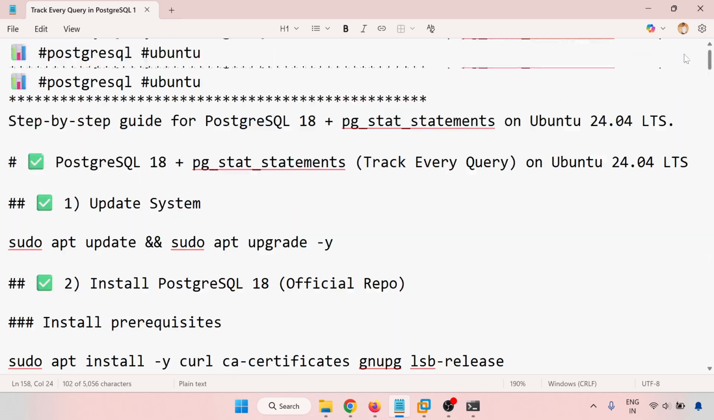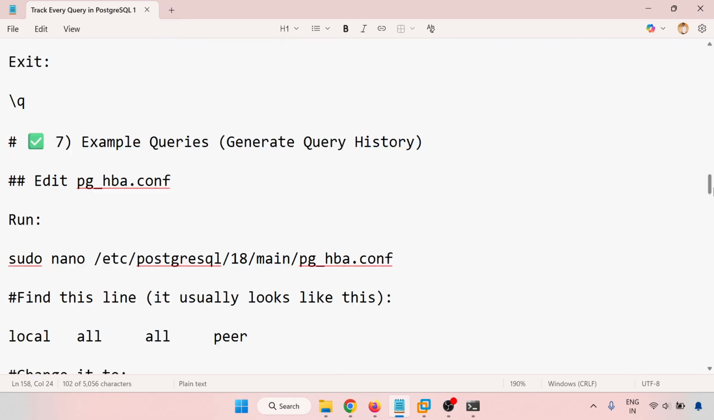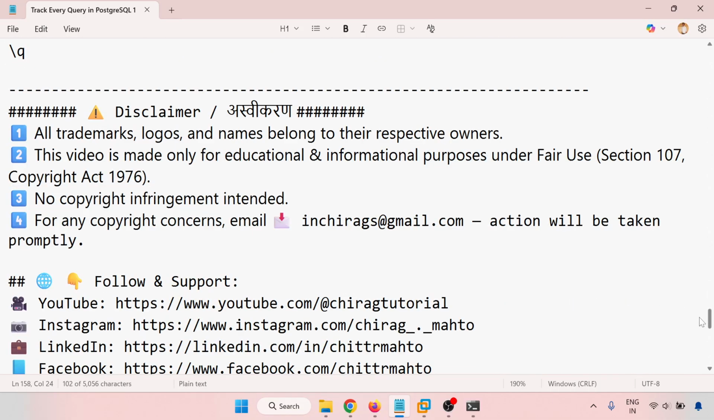So in this video we have learned how to track every query in Postgres 18 on Ubuntu 24.04 LTS using pg_stat_statements. I have shown you all the step-by-step process to configure this.